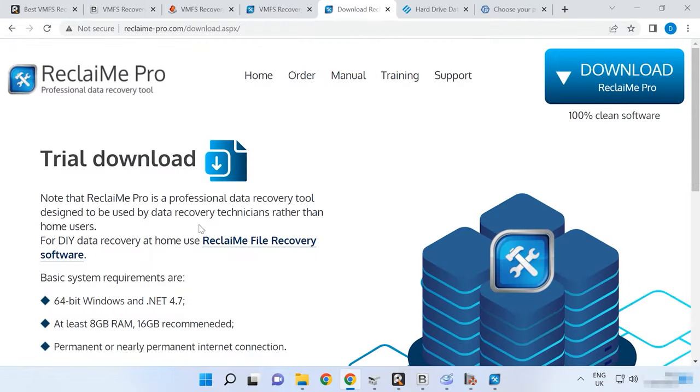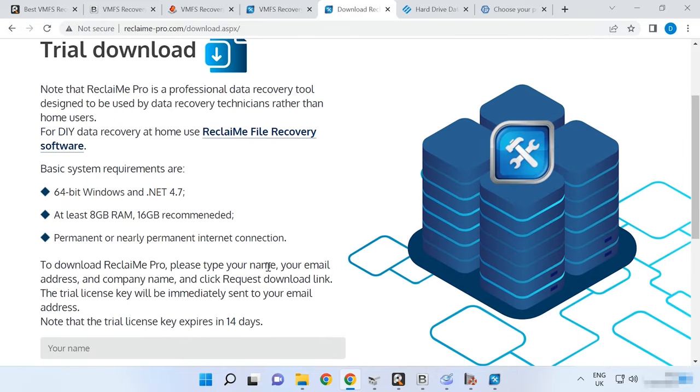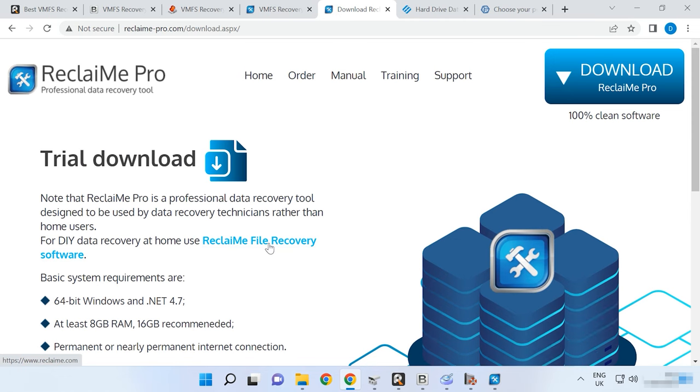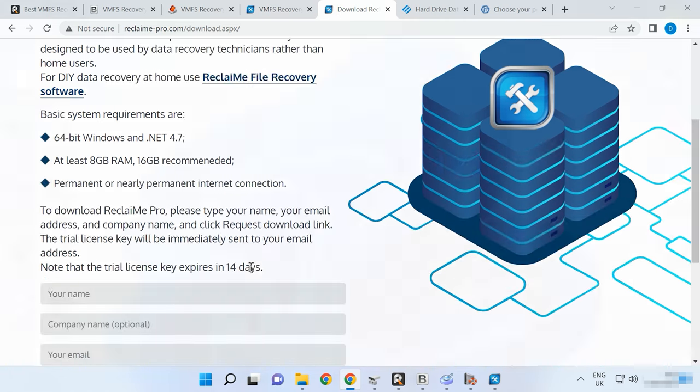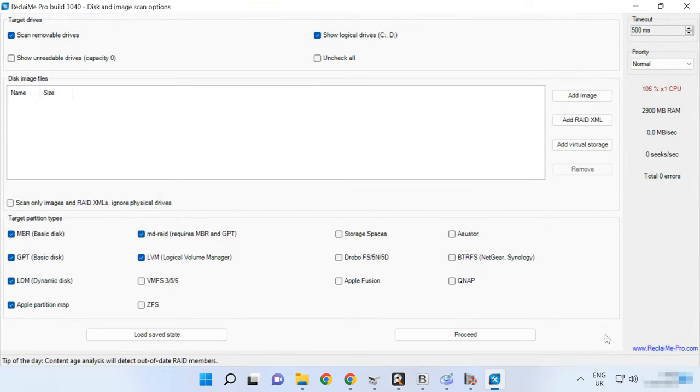Meanwhile, we'll check how another tool faces this challenge, ReclaiMe Pro. Its official website claims it's a professional data recovery tool designed to be used by data recovery technicians, so home users may encounter difficulties if they try it. And that is true. When started for the first time, the utility suggests setting up a proxy server, and then decide which disks to scan and select their file system.